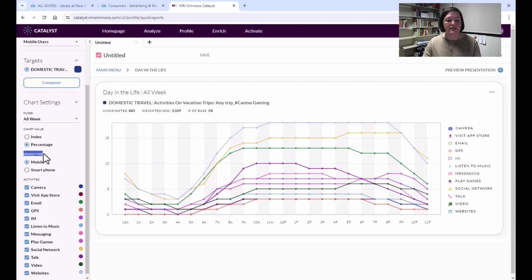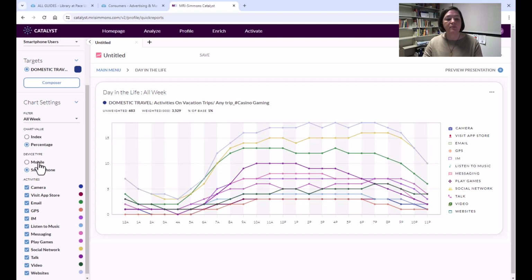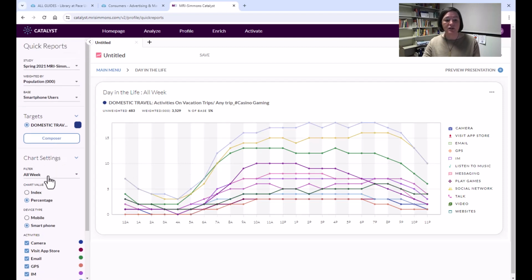You can see the device type is mobile or smartphone. So you could switch that and see, does it change if they consider their device to be a smartphone as opposed to just a mobile device? Perhaps a mobile device is like an iPad or a tablet. So you can make some tweaks to these reports. Always look in these options on the left.